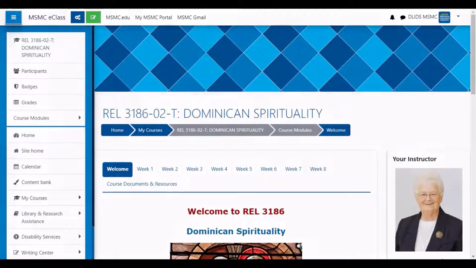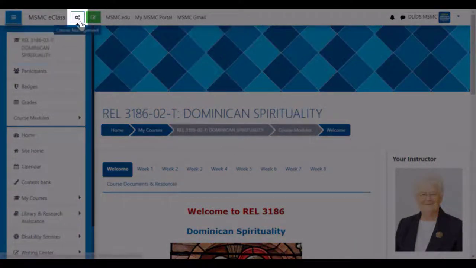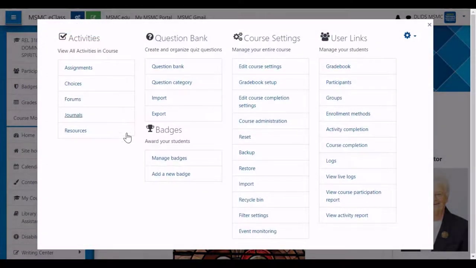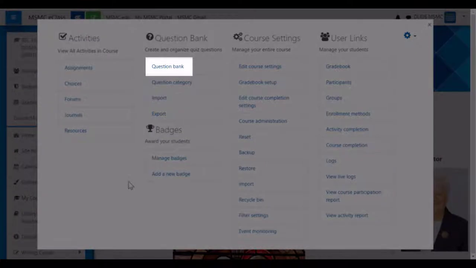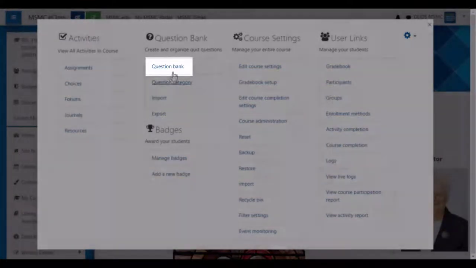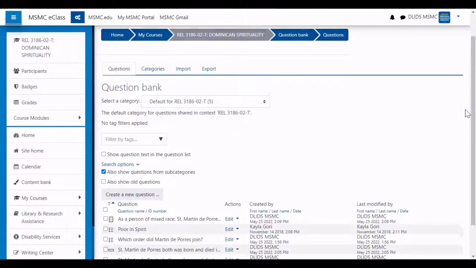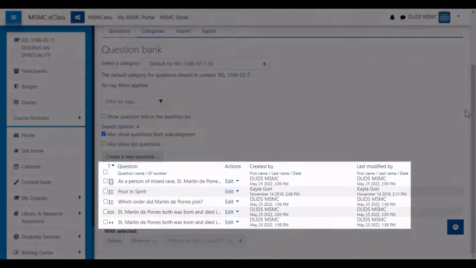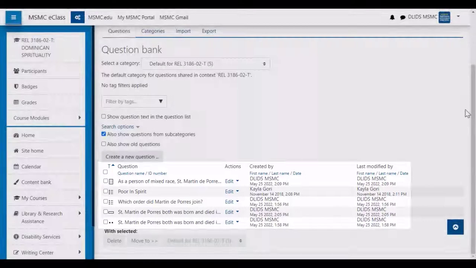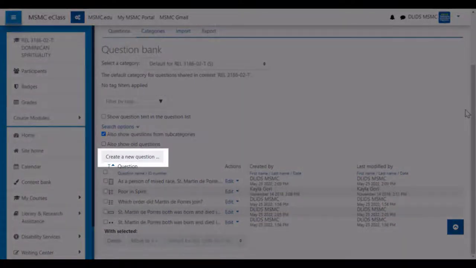To begin, start by clicking the Course Management button in your eClass course. Then, in the Question Bank menu, click Question Bank. On the following page, you will see a list of all the questions currently present in your question bank. To add a new question, click Create a New Question.